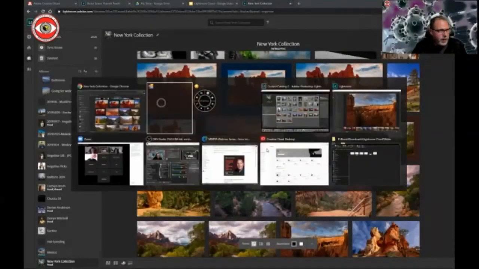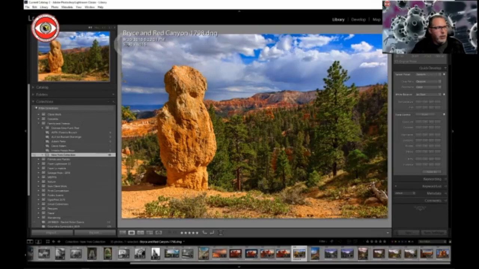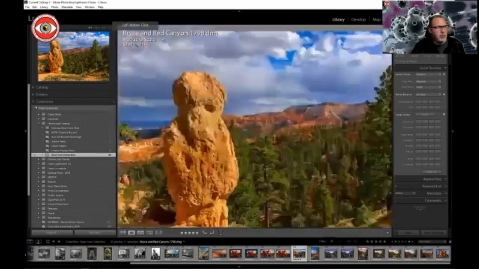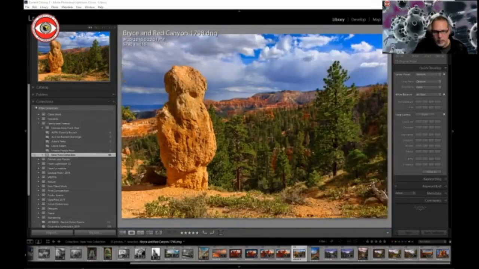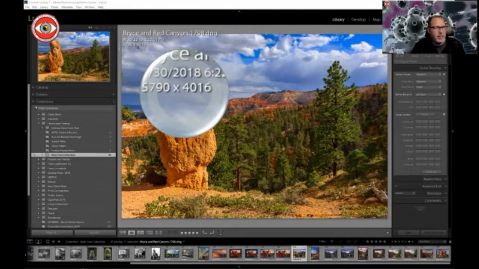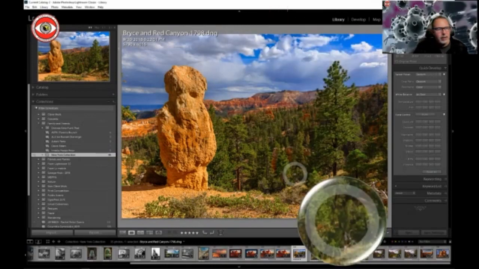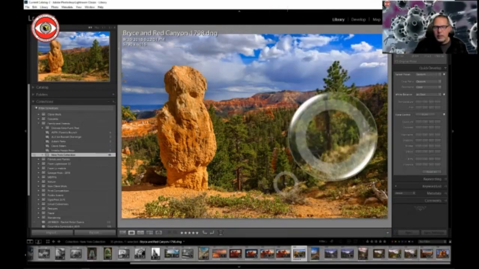And so let's see if we've got some coming back, and there they are. So now they're in Lightroom Classic. If I pick something here like this guy, and you look at the size, it's a full size image. So you can see, I'm not lying. 5790 by 4016 is now available in Lightroom Classic. So now it's available in most places, it's full size wherever I am, and it's available on the cloud, so I can do anything I want with it.